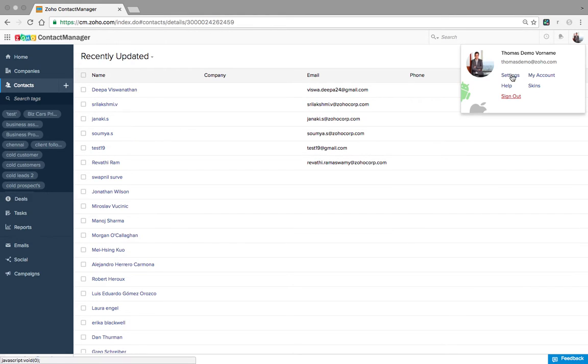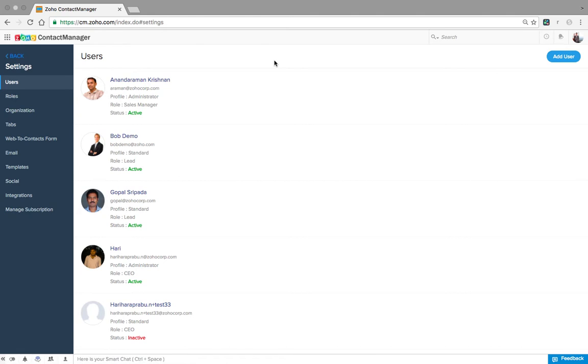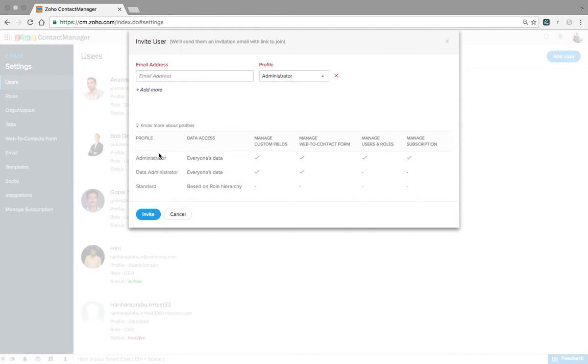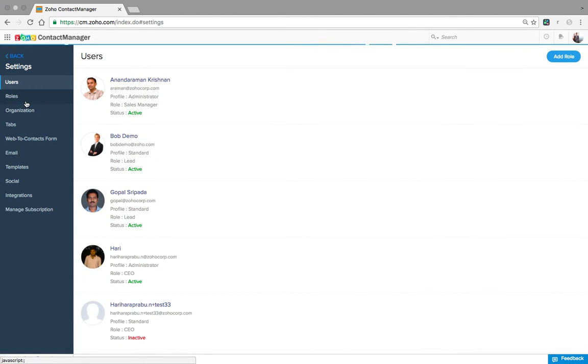So yeah, we were talking about the profiles. Profiles define the set of permissions a user has within Contact Manager. And I also compared the different profiles like admin, data admin, and standard. Let's also understand roles, as I was telling you.